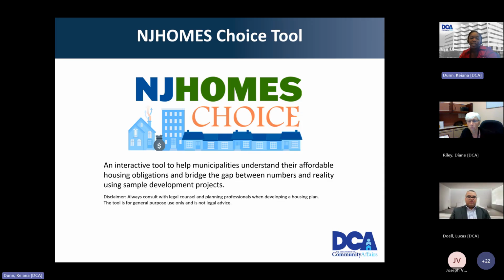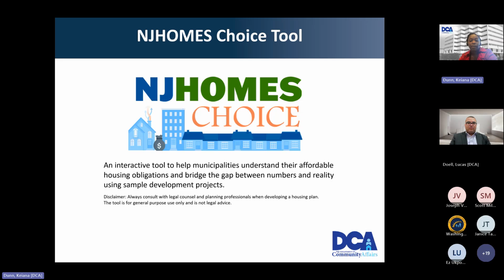And so the NJ Homes Choice Tool helps municipalities understand their affordable housing obligation and bridges the gap between numbers and reality using sample development projects. As a disclaimer, we ask that you consult with legal counsel as well as your planners whenever you're building a housing plan. You want to think of the NJ Homes Choice Tool as just general information based on the A4 legislation, and it should not be used as legal advice.